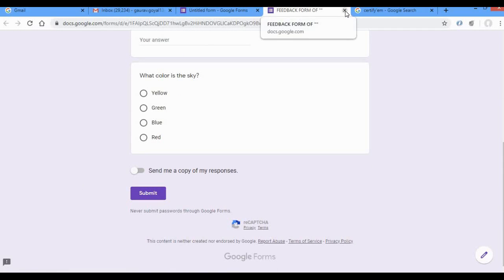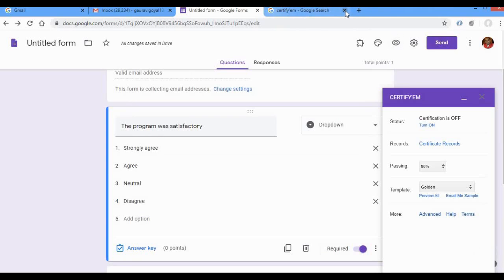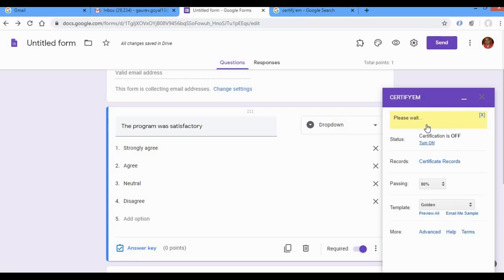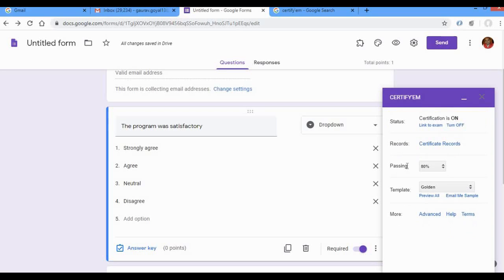Okay, so now we will see the Certify'em linking with this particular part. Now you can see here certification is off, so we'll turn it on. So it's getting on. Then we have the records, the passing. If you are taking an examination, you can keep the percentage of passing from 0% to 100%, whichever manner you like. But if you are taking some registration or some feedback, you can keep it at 0%.